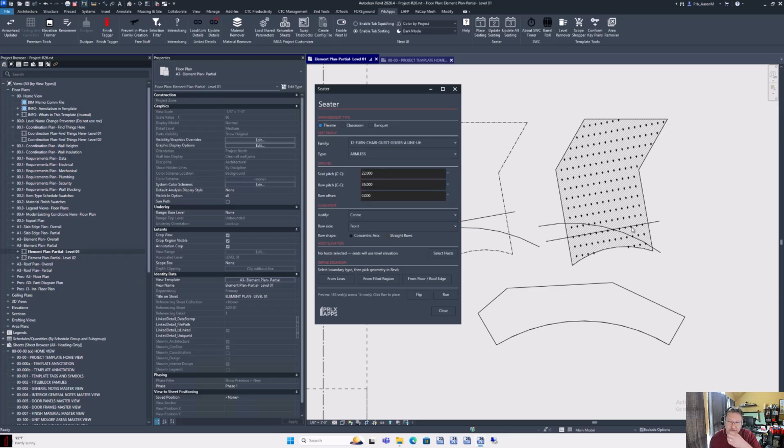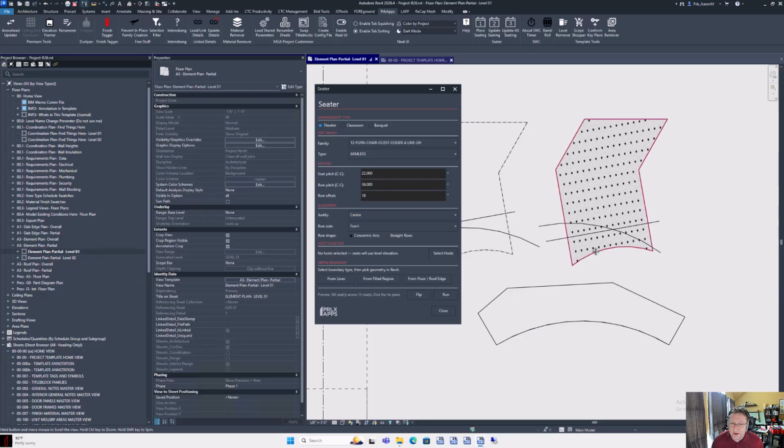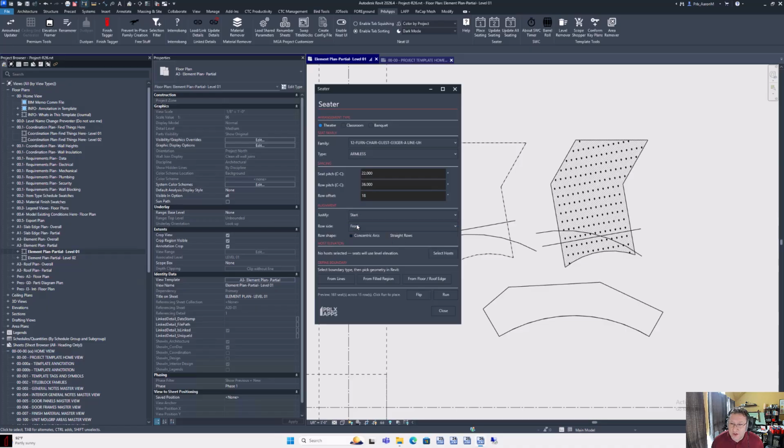That way, if your reference line is not actually in the zone, or if you need to adjust the row halfway, you can do that as shown. You can also move the justification up to one aisle or the other, or you can center it inside your filled region or, again, your line segments as well.